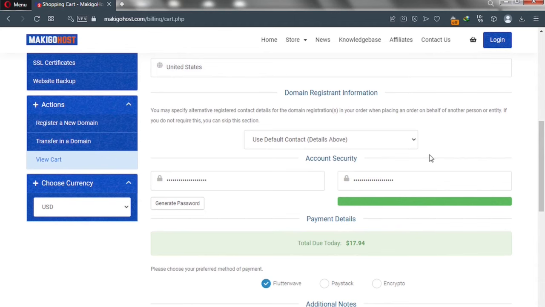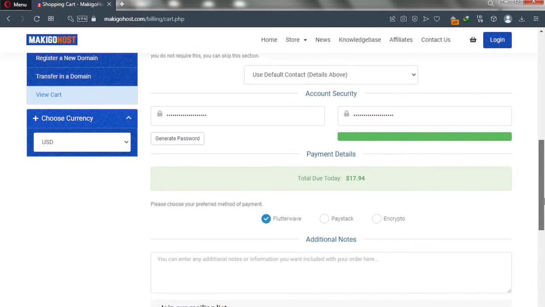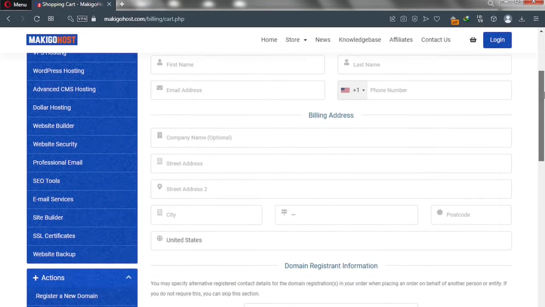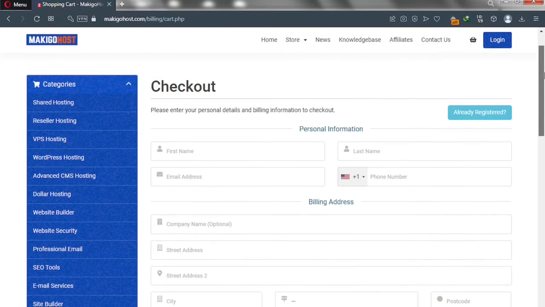Choose your country, and then we have 3 options here to make payment. The first one is Flutterwave, and we have Paystack, and then we have Encrypto. So if you have something like Bitcoin, you can go ahead and then make your payment using one of your digital wallets. So I'll fill my details and get to you on the other side of the screen.